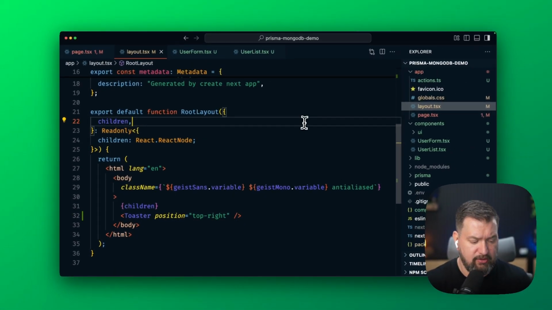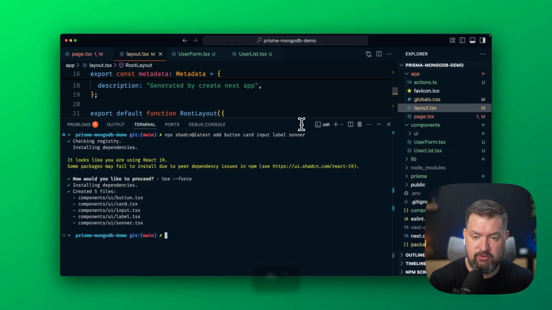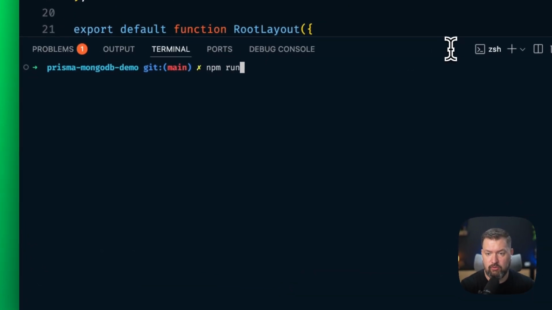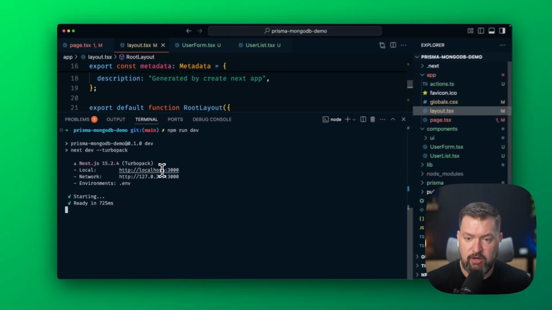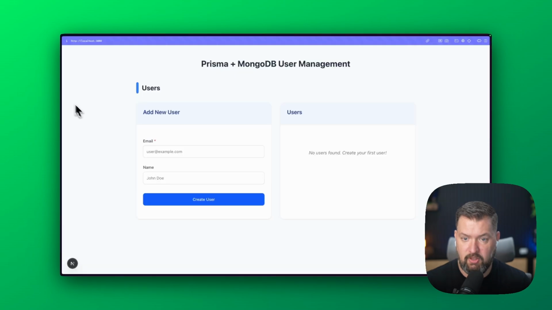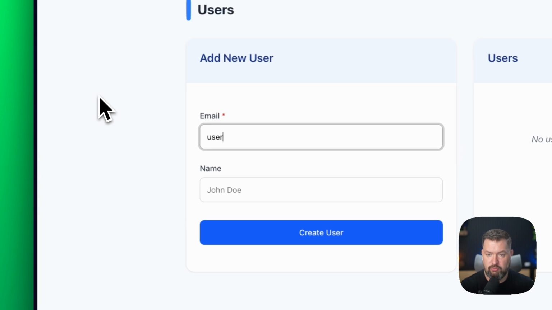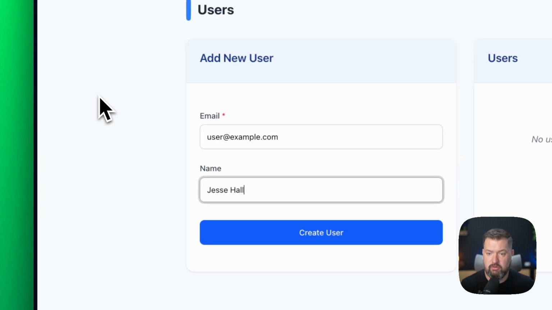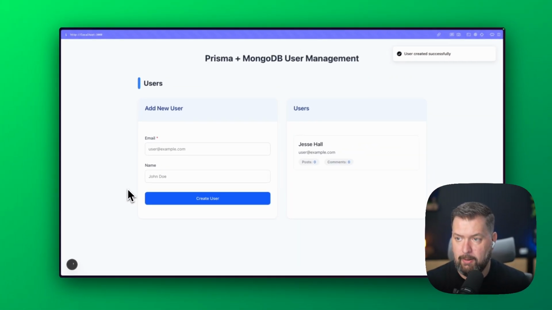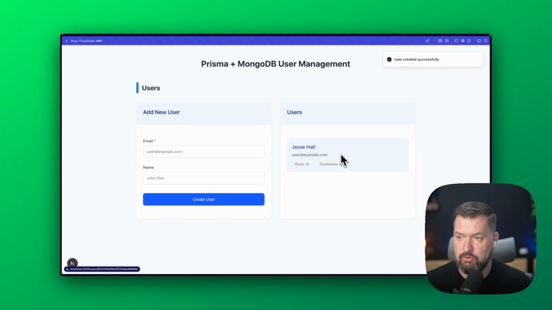And now let's go ahead and test out our app. So let's go back into our terminal and npm run dev. Let's open that up on localhost 3000, and yay, it works. So we have our user management system. We should be able to add a new user. So let's do this user@example.com, Jesse Hall, create user. And there we go. We have a new user.